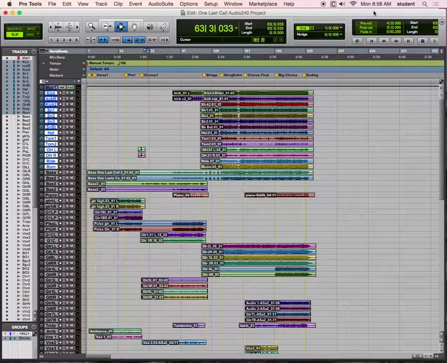So this is the big tip. When do we edit? Edit while you track. Why? You can technically even edit while someone's recording. Sometimes I have to do that.